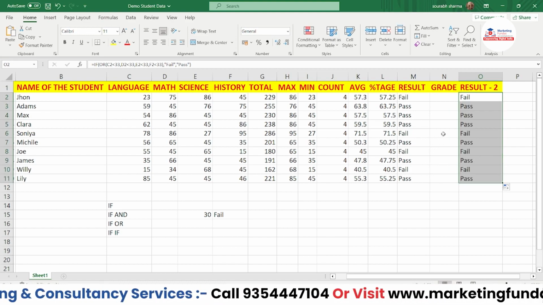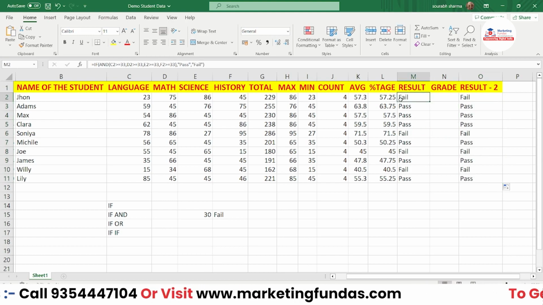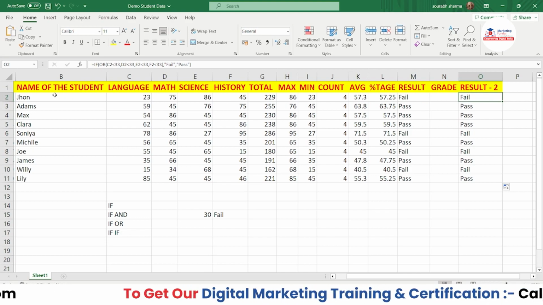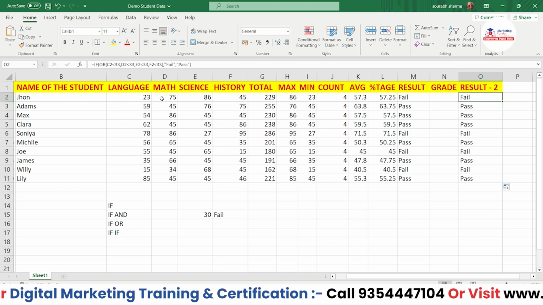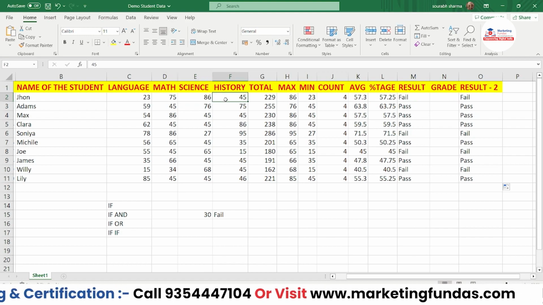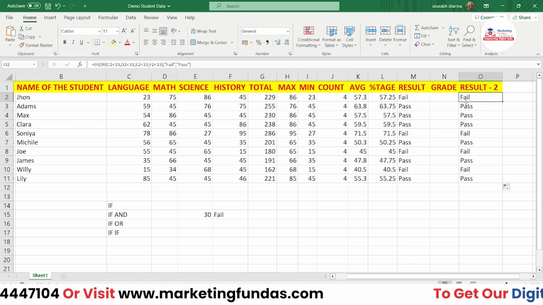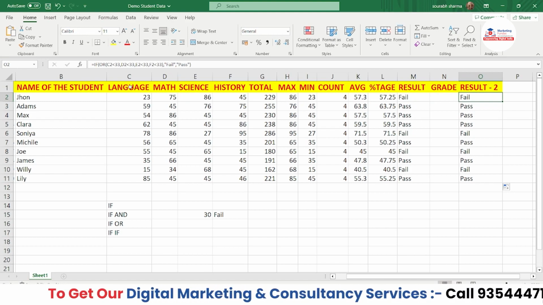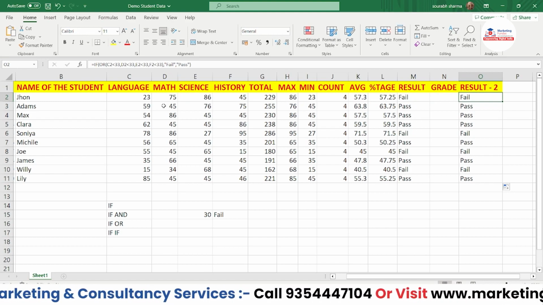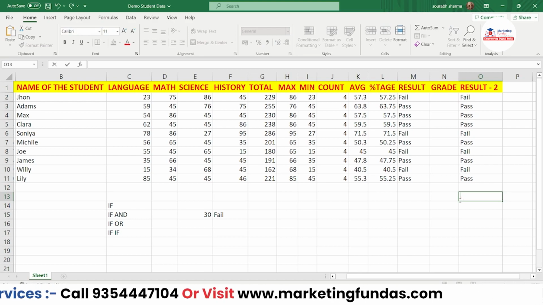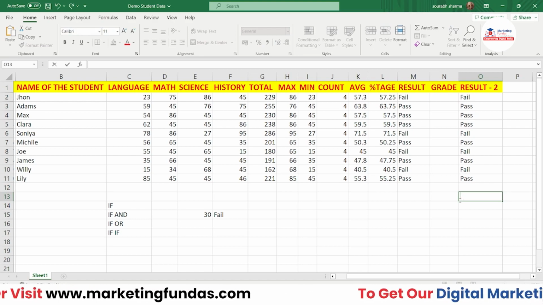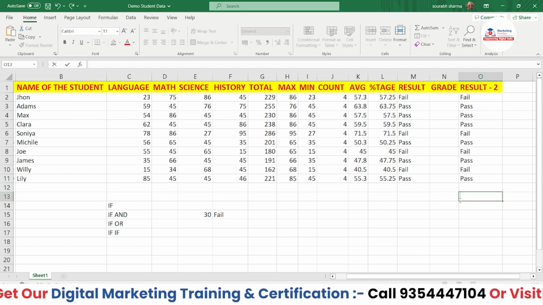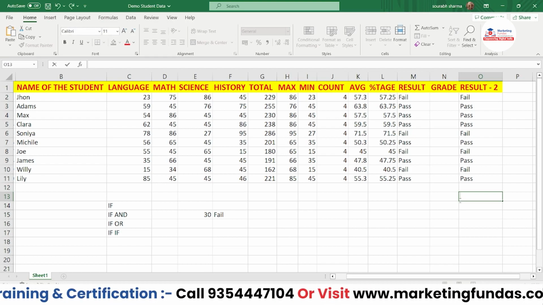And what is the difference between IF AND and IF OR? Basically, IF AND checks all the circumstances, all the values one by one. But in the case of IF OR, if the first value fails, then it will automatically declare the result on the basis of the first logic only. Because of that, it becomes a bit more harsh, right?